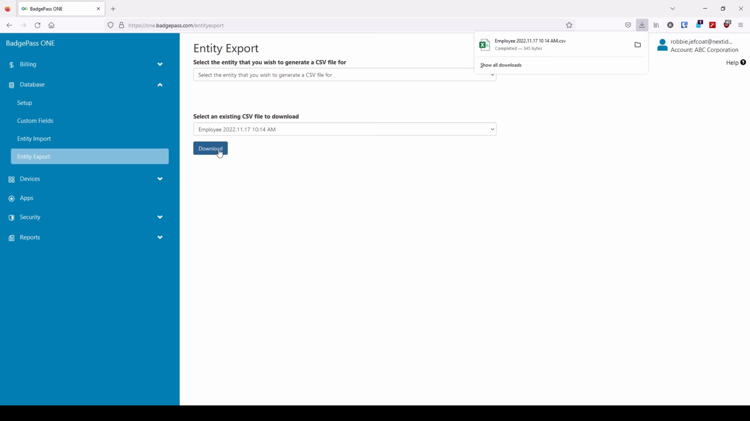Congratulations! You have now successfully imported and exported data using BadgePass ONE.